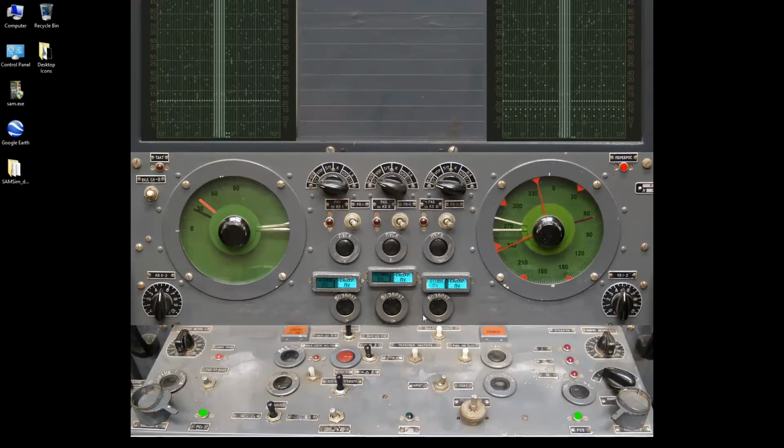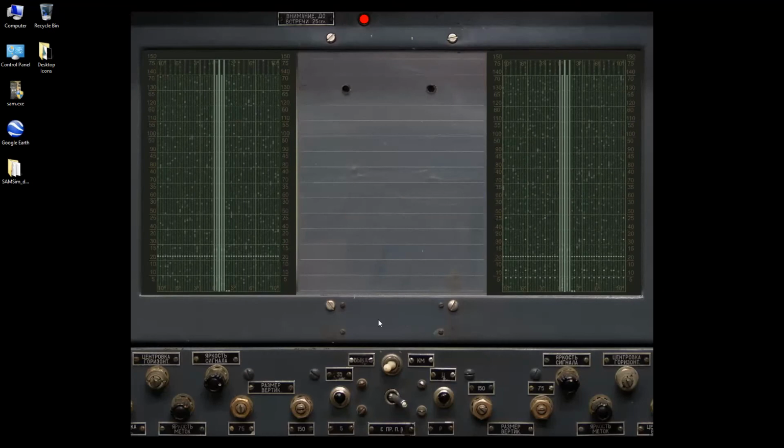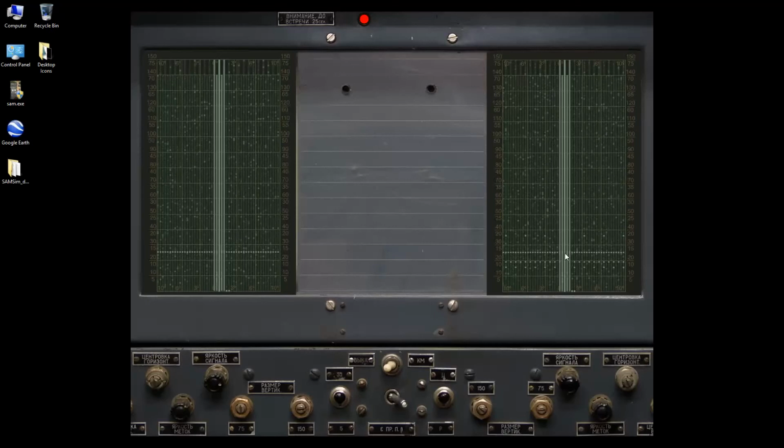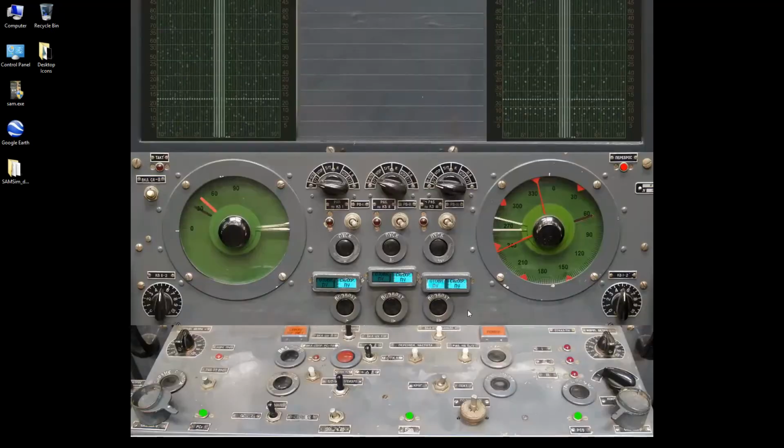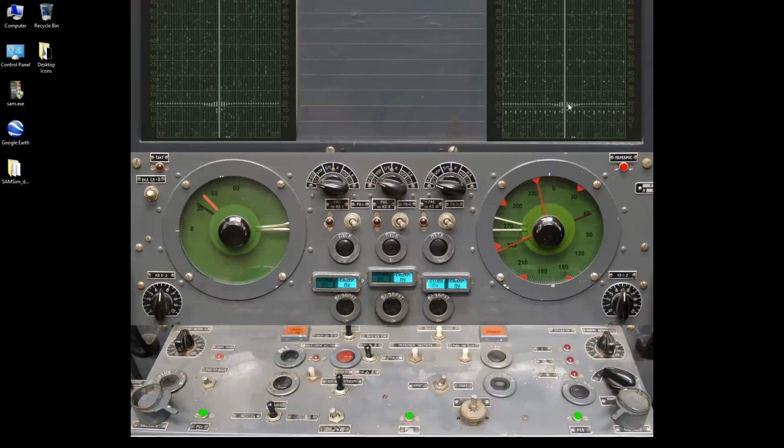So what we can do is actually target the plane now. You can see slightly there. You can see the plane now, because what happens is the radar can effectively burn through the jamming signal after a short amount of time. So yeah, there we go. There's a hit.